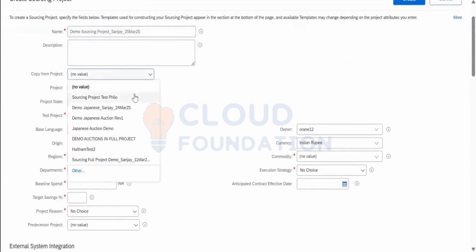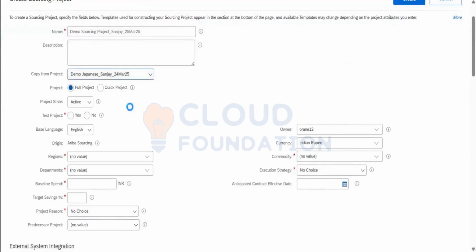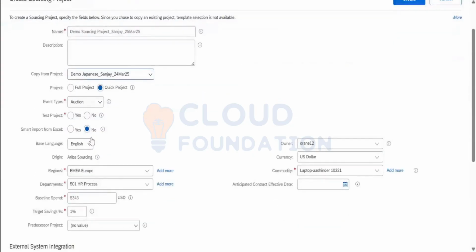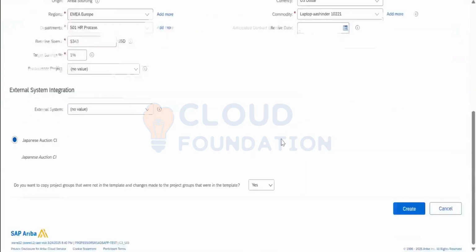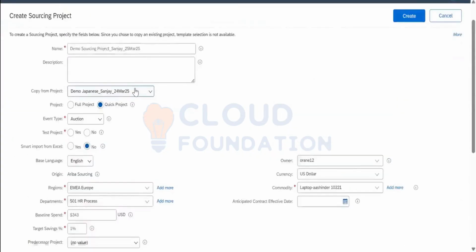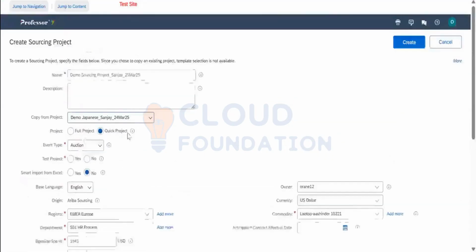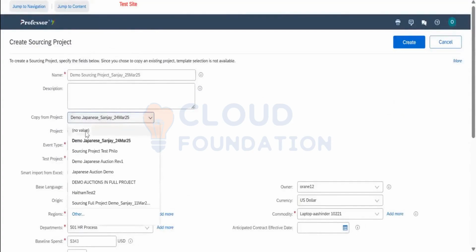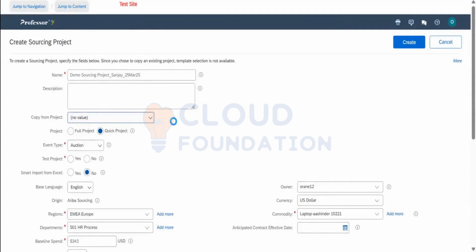Here, when you select copy from project, for example, I am selecting one project from here, then automatically the rest of the things, the quick project, auction, rupees, everything has been copied, including the template. Now, however, I want these values, but I want to select a different template. Unfortunately, we don't have the option because we selected that, so it will follow the template also. If you want to override, select a no value or remove the template which you have clicked on.